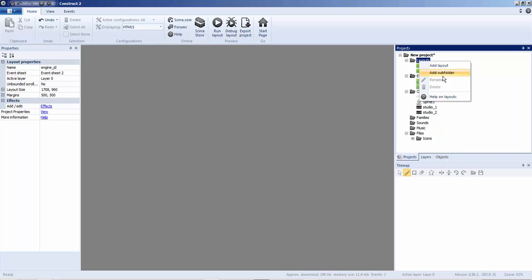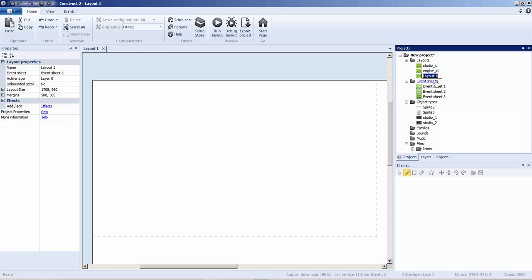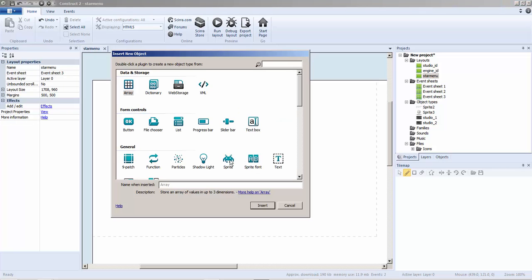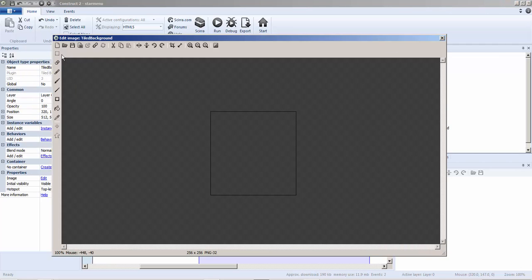And that. I'm going to add layout, add event sheet. It's going to be called start menu. We're going to insert. Let's see what we're going to insert. We could do a tile background.